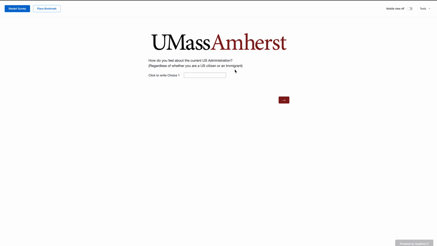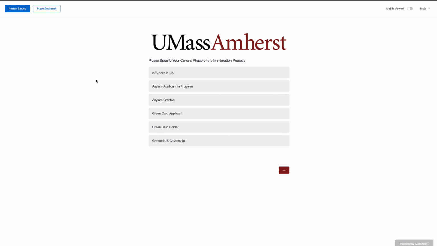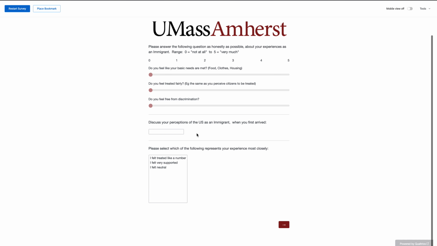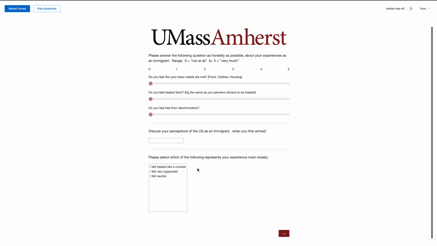Now I'm going to do the inverse test and answer as if I'm an immigrant. "Please specify your current phase of the immigration process." I'm going to say asylum granted. And now I'm getting all three questions that are for the immigrant participants. So this logic is working the way we intended.